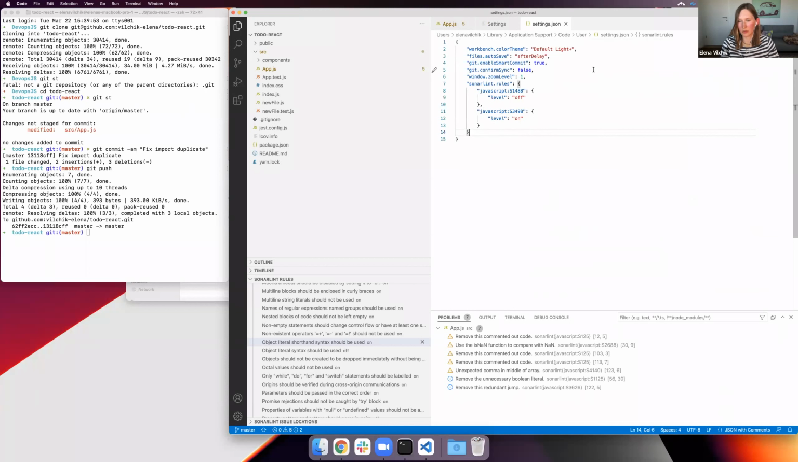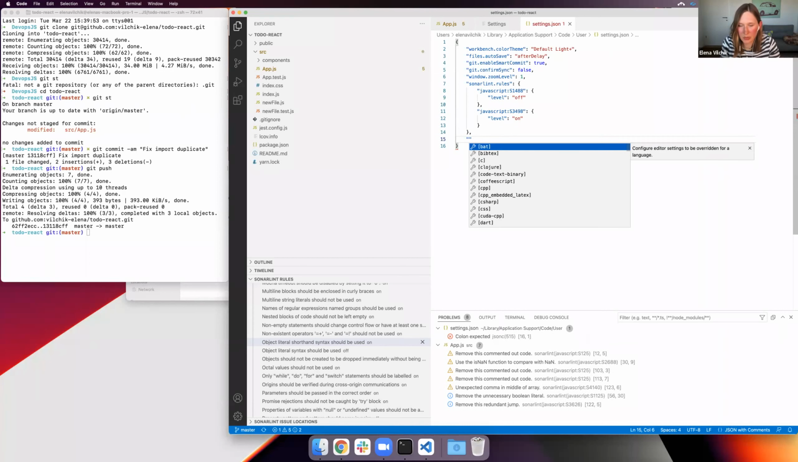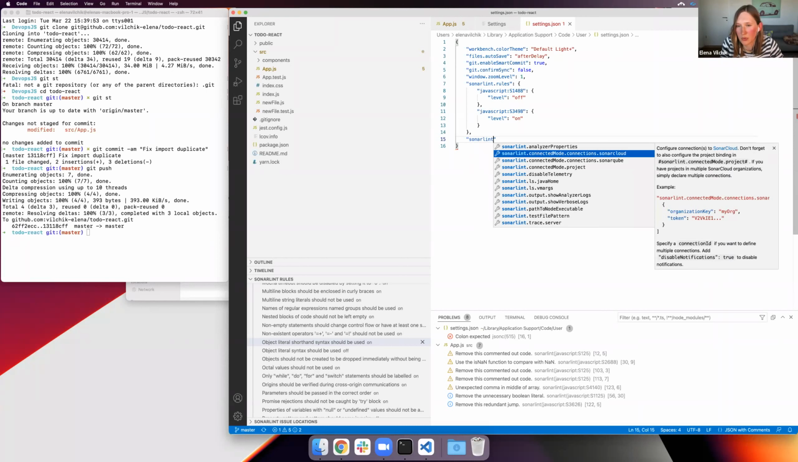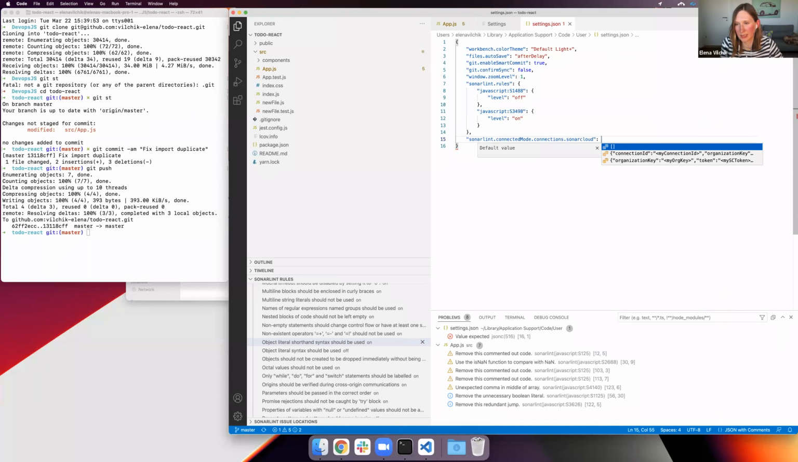I'm not sure if everybody is aware of how settings for VS Code work, but this is basically a JSON file, which is just nicely displayed. We already have the SonarLint rule configuration here, so you can also do it manually if you want. But what we need now is the SonarLint connected mode to SonarCloud. You can start typing this property, and VS Code should suggest the full property, and you can just click it.